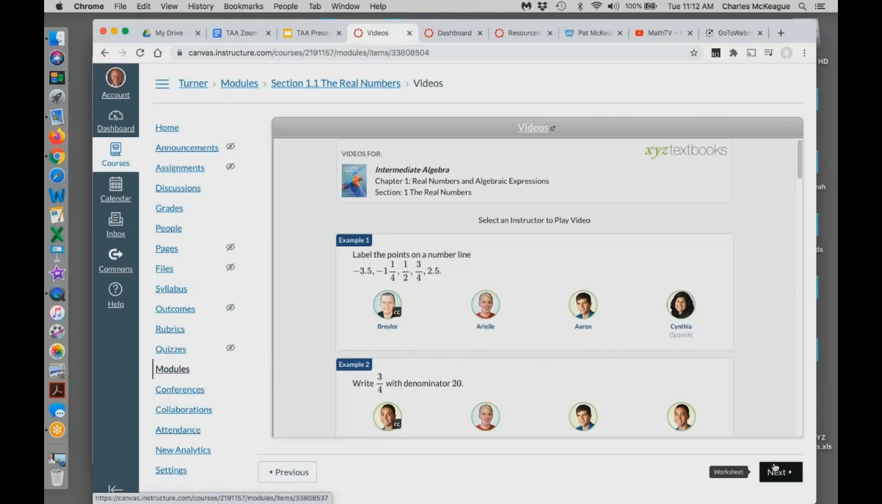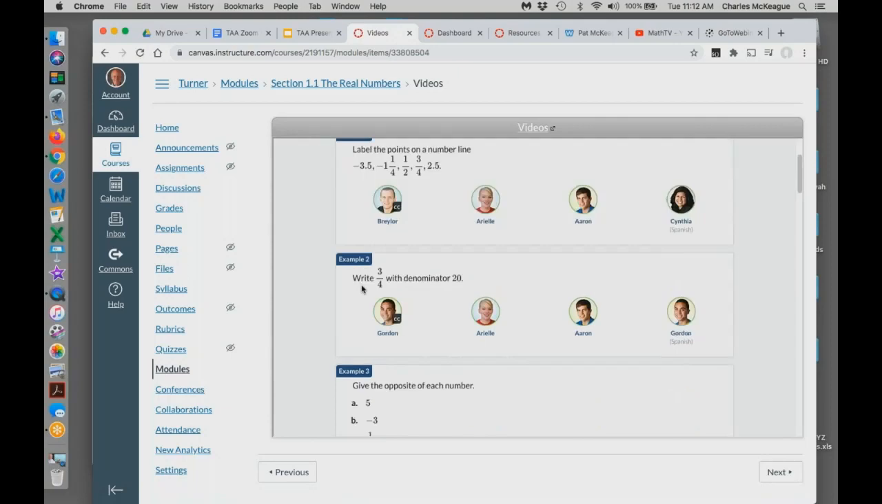And in the publishing company that I own, we're very video intensive. So every example in every book is worked on video. So I link to that set of videos for this section. So a student can say, oh, let's see, write 3/4 with the denominator of 20. I'm not sure what to do. They can click on Gordon.